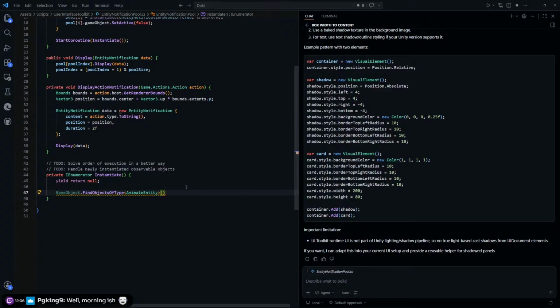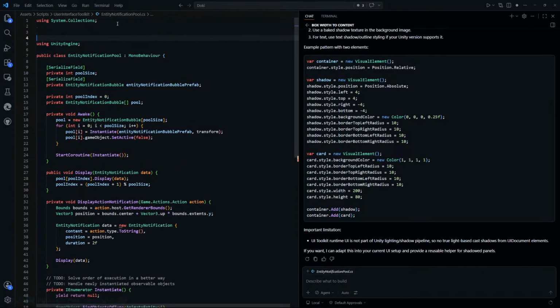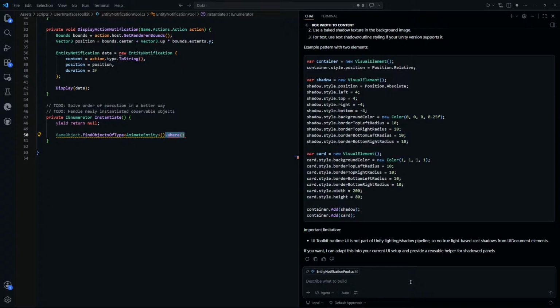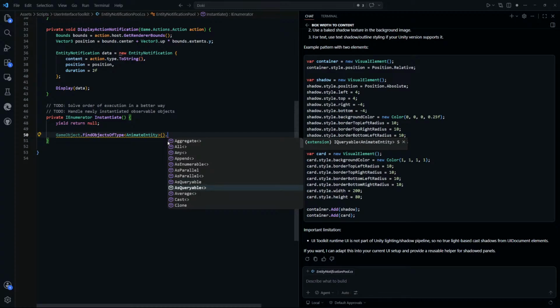Find objects of type animate entity. How do I want to do this exactly? Game object, find object of type. I always forget this one. Filter.